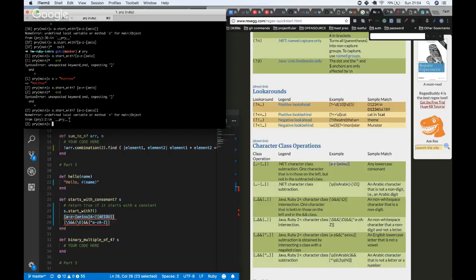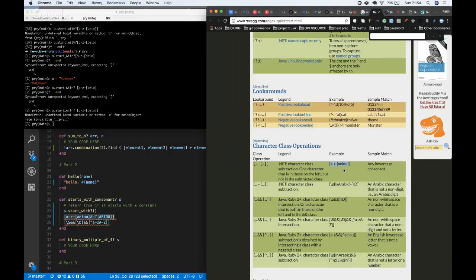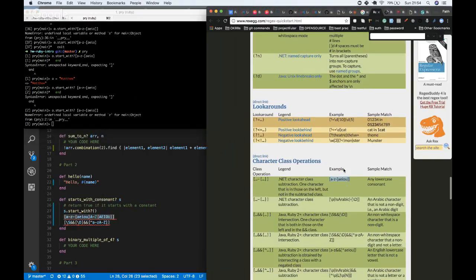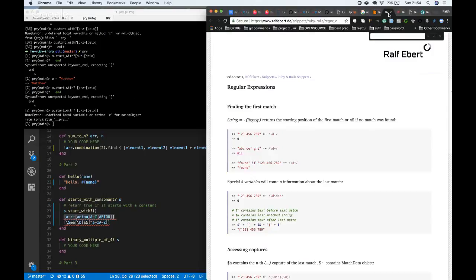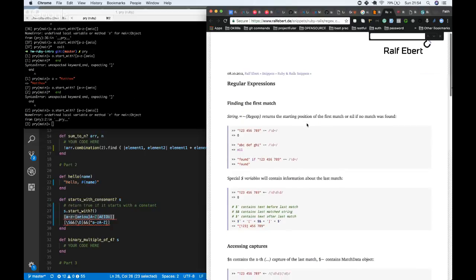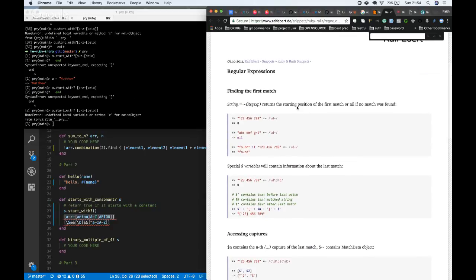And define local variable. And method, is it? Yeah, so that's not working correctly. Let me see if I can find something that explains a little bit, because this regex cheat sheet maybe is not being explicit enough about how to use it, you know.